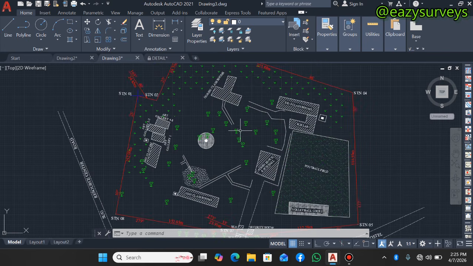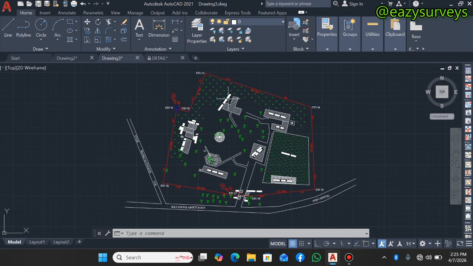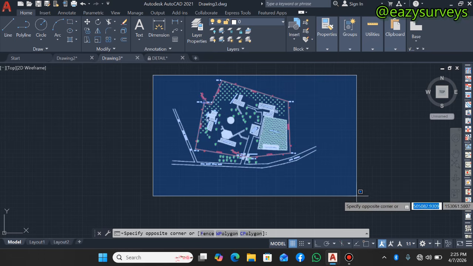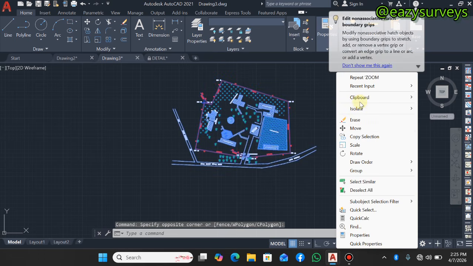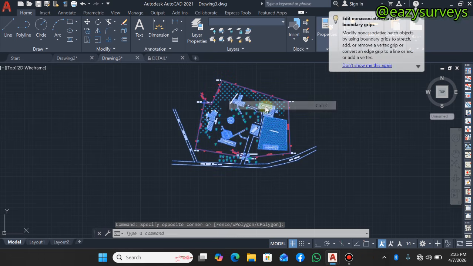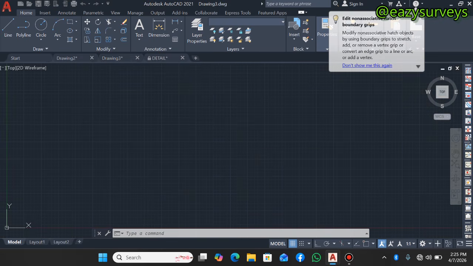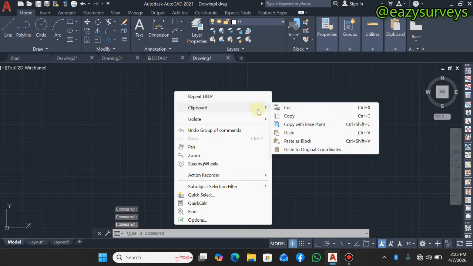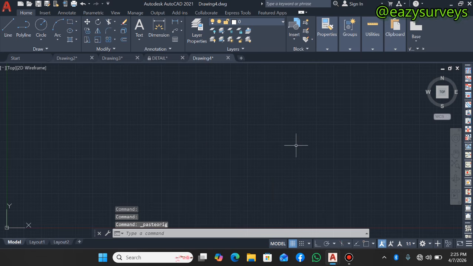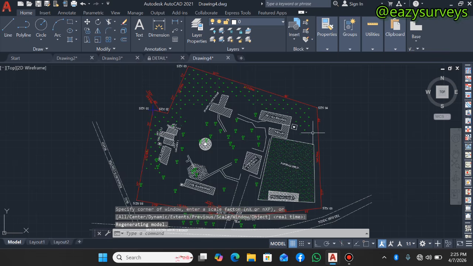So when you are done with the 2D aspect of your topographic mapping, you are expected to copy all of the features. You right click, come to clipboard, then you copy, then you open a new workspace. You right click, come to clipboard, then you paste to original coordinates to maintain the coordinates of your original drawing. Then you zoom extent so you can see your drawing.